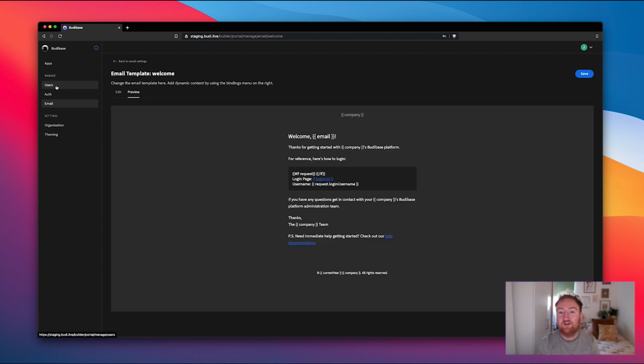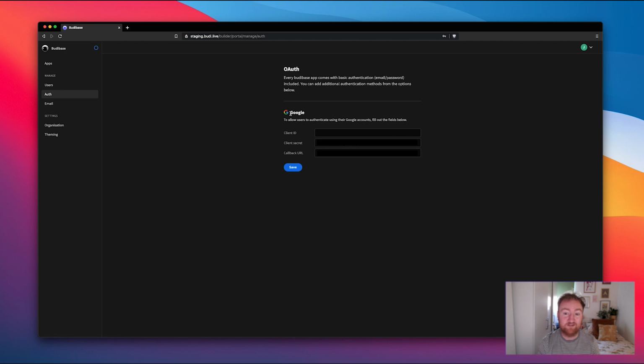Moving on, Google Auth is one of our most requested features, and we're happy to announce with this release, your users can sign in with their Google credentials.